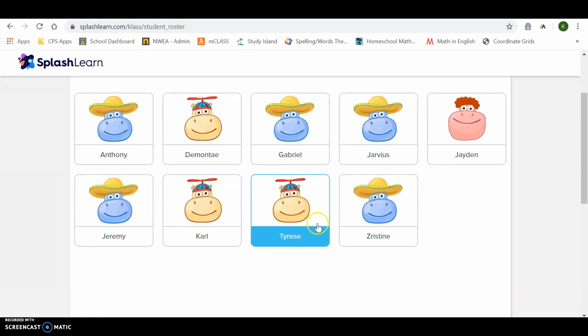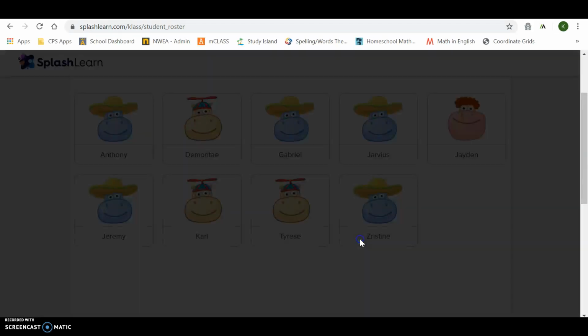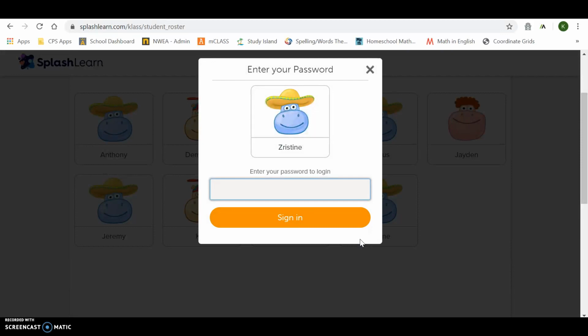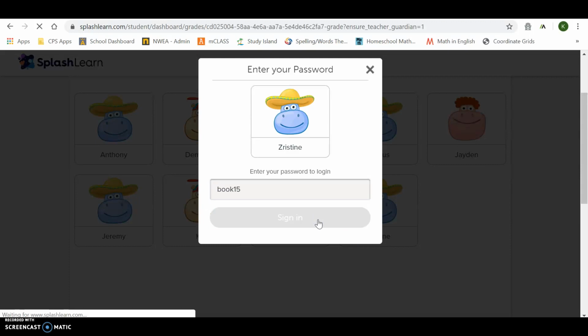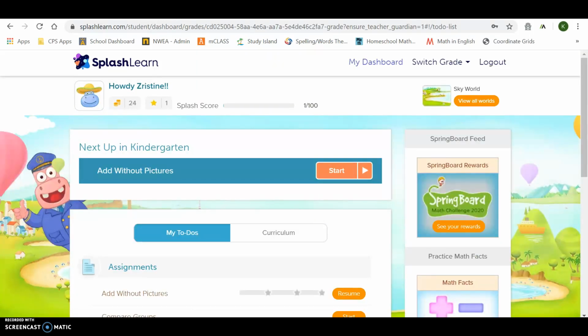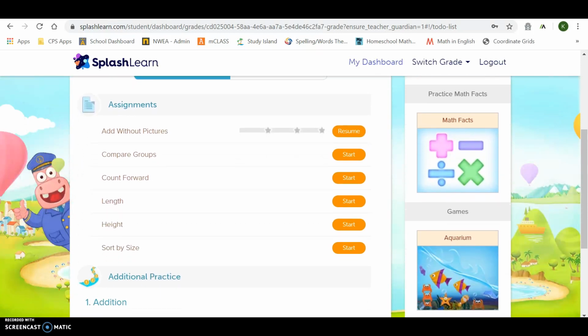So we're going to use my demo, Zristine, to left click, and putting in the password for Splash Math, I think is what I called it on there. They recently changed their name, is book 15. So I go into Zristine's account. And right here it says assignments.